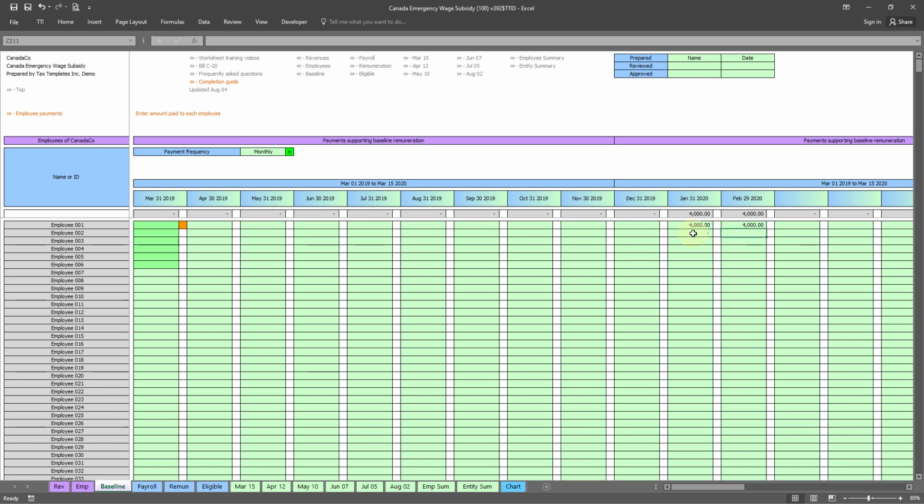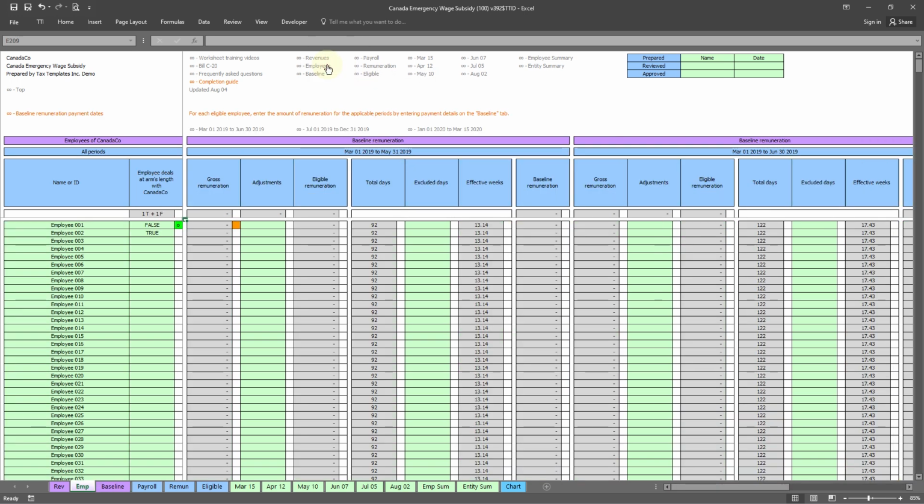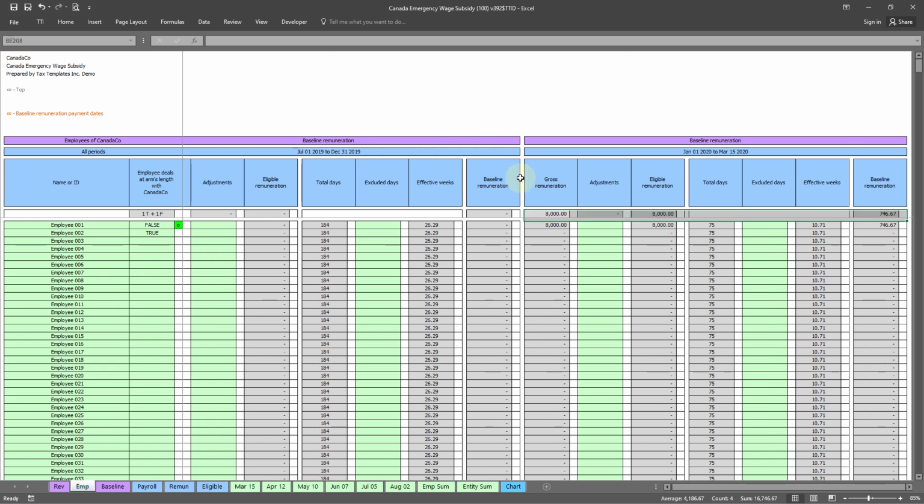Once amounts are entered on the Baseline tab, they will automatically flow to the Employees tab in the Gross Remuneration column. If there are adjustments required to gross remuneration, for example, stock option benefits or severance pay, these amounts can be entered in the applicable adjustments column to arrive at the eligible remuneration.